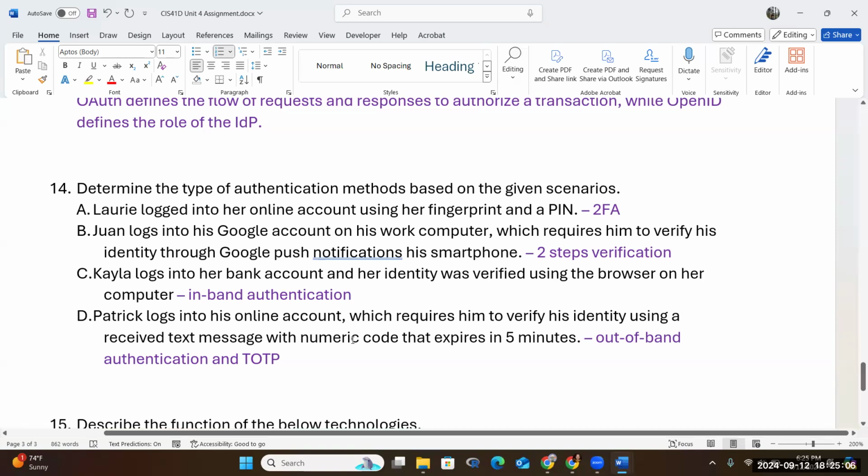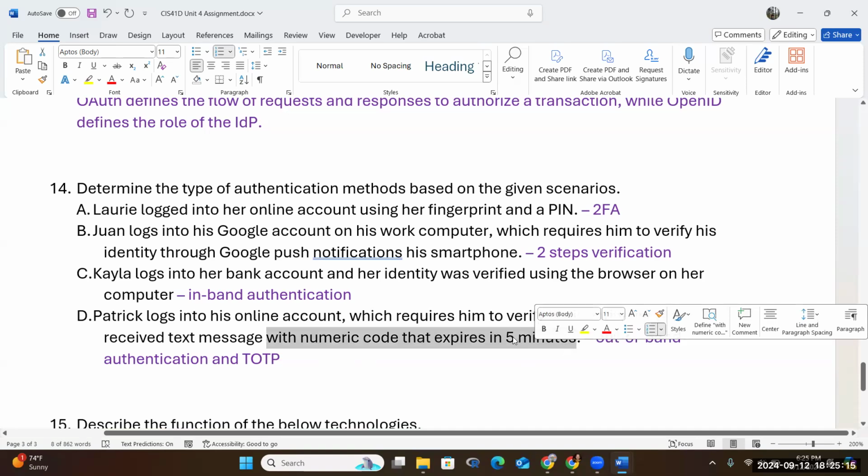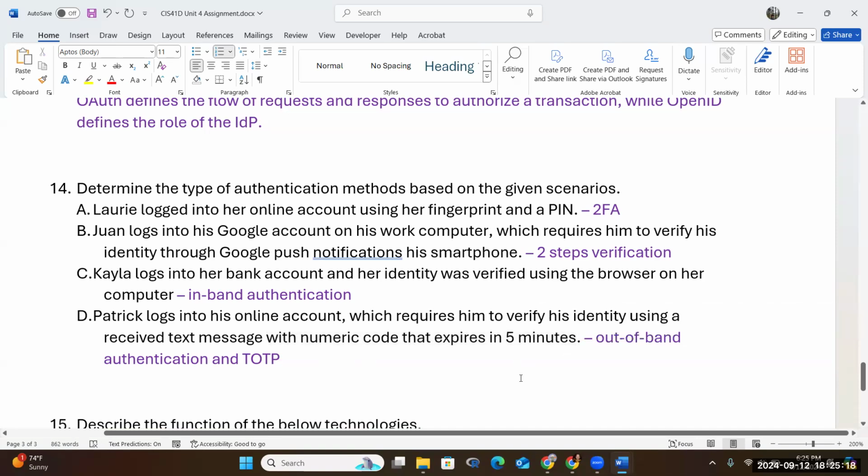So Patrick logs on to his online account, and it requires him to verify his identity using a received text message with a numeric code that expires in 5 minutes. This is very common, right? It tells you you have 10 minutes to use this code. After that, expired, right? And it will tell you the date and the time. So it is a form of OTP, one-time passcode, but it is time-based. So whenever you have 30 seconds, 10 minutes, an hour, 5 minutes, those are time-based. So it gives you that expiration time.